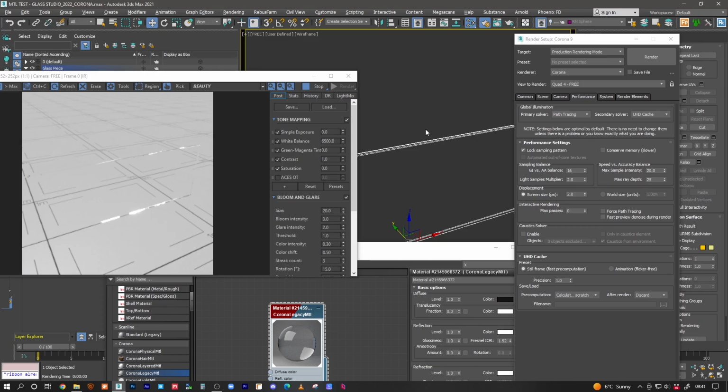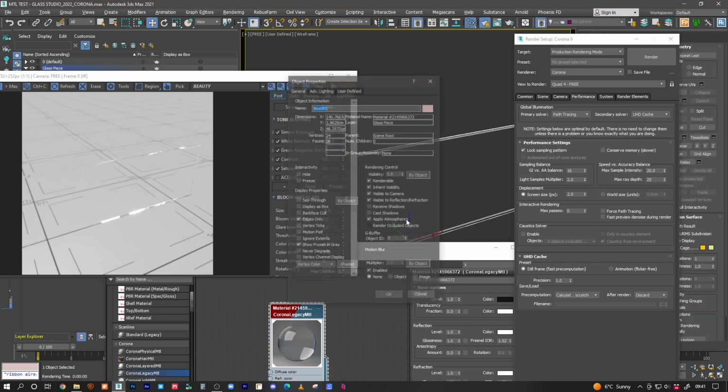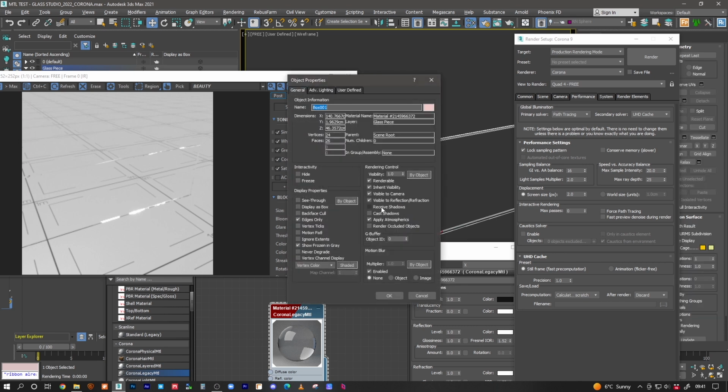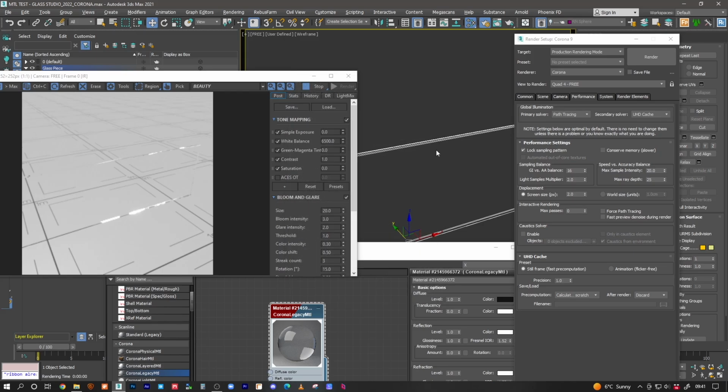So always my advice would be, even in V-Ray, right click, cast and receive shadows off all the time, unless you're recreating some kind of a creative shot that you will need that shadow, or for whatever reason, doesn't really matter, right? So always that thing off.